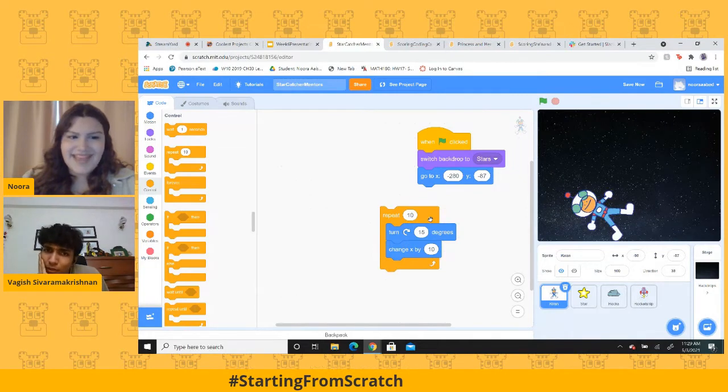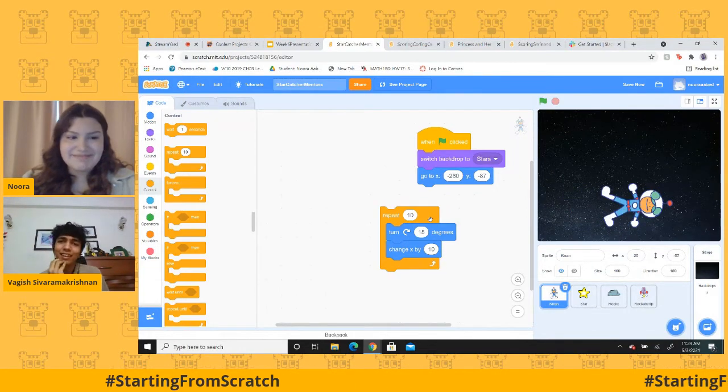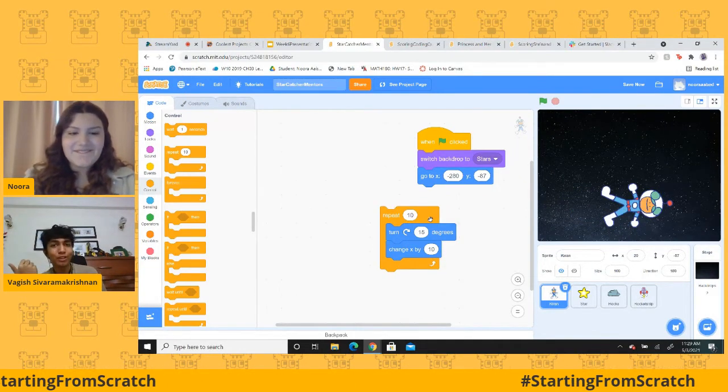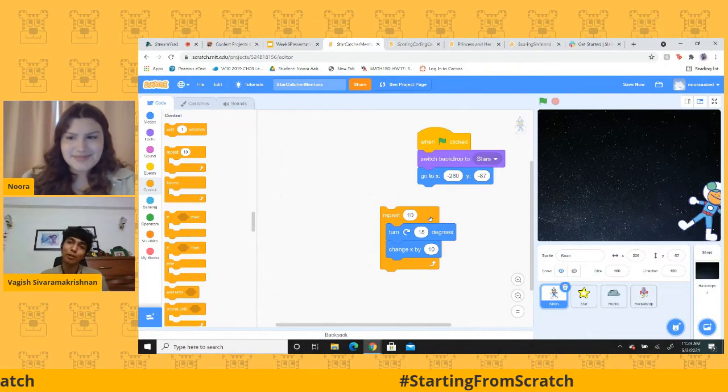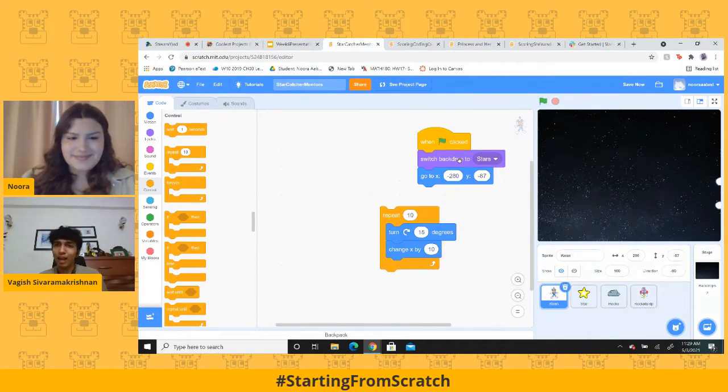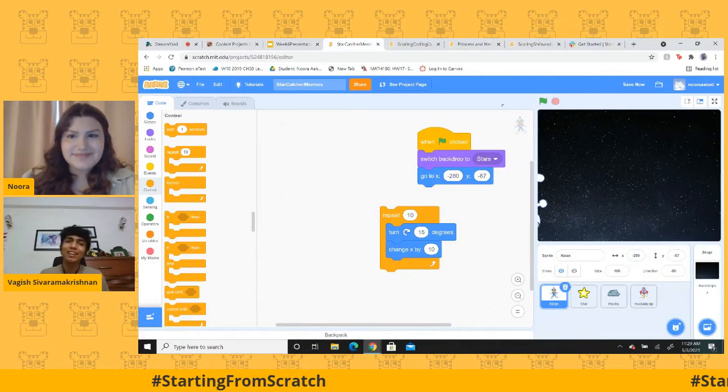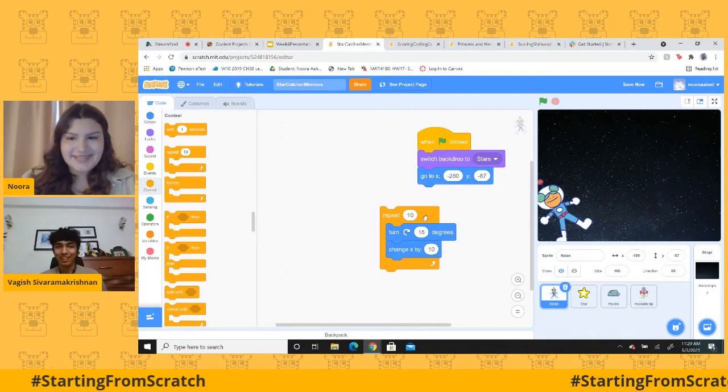Oh, that is not what we wanted. Yeah, she's not moving the way we want her to, and she doesn't end up on the middle of the screen. And lastly, of course, she's upside down. That's no good. So let's try that again.